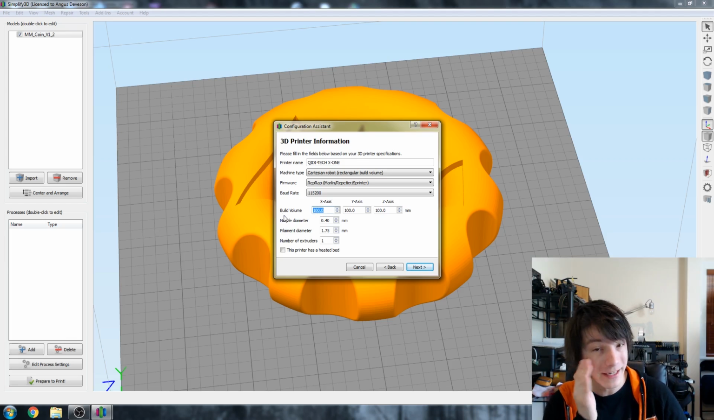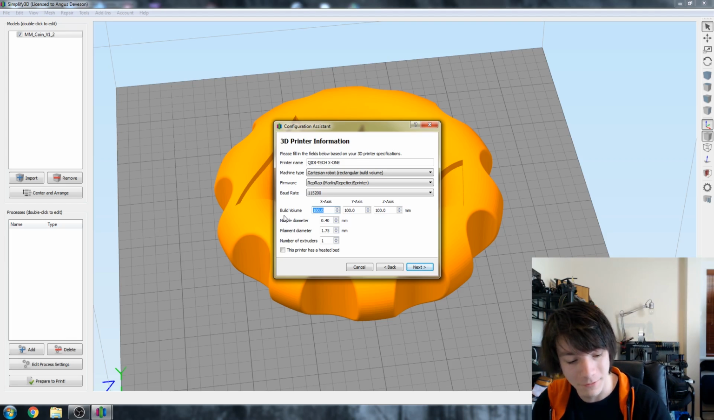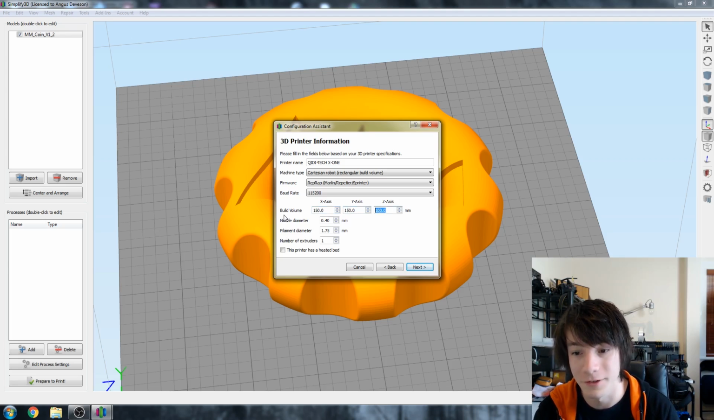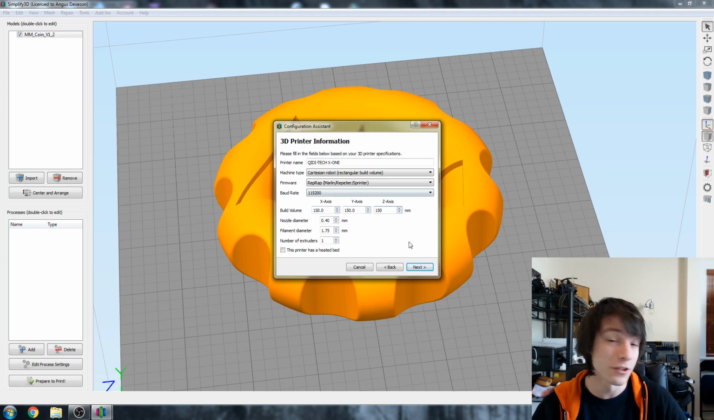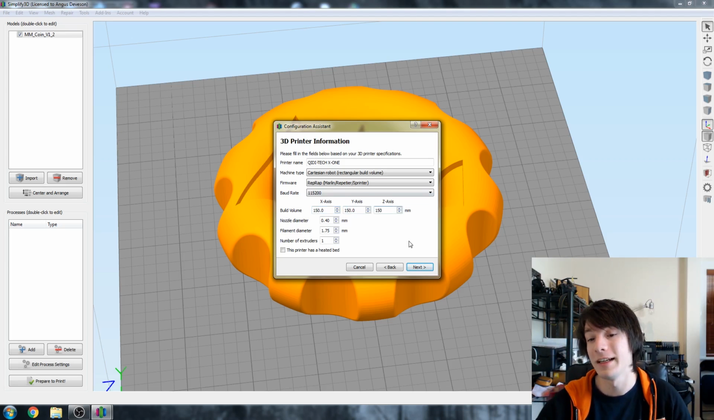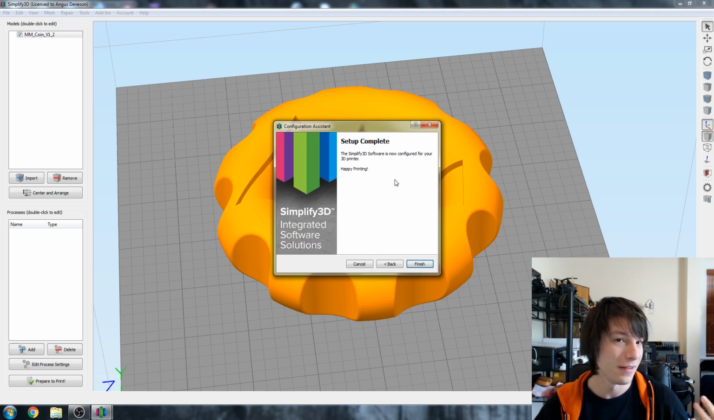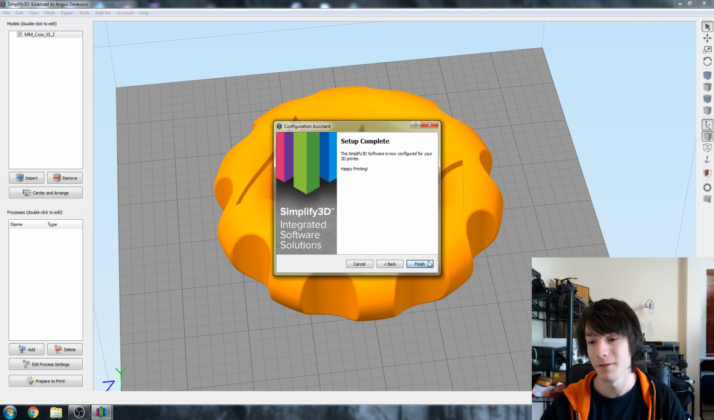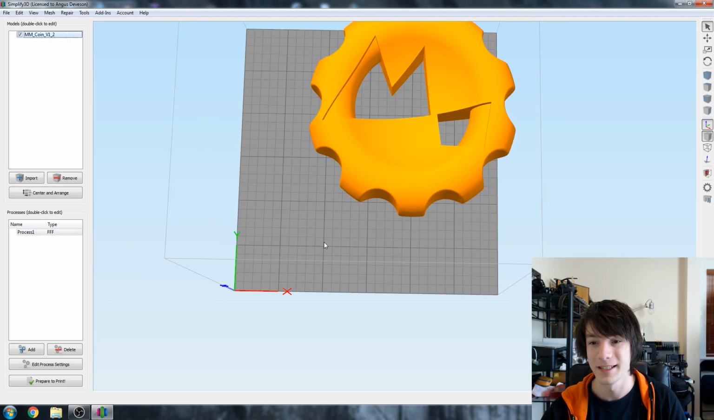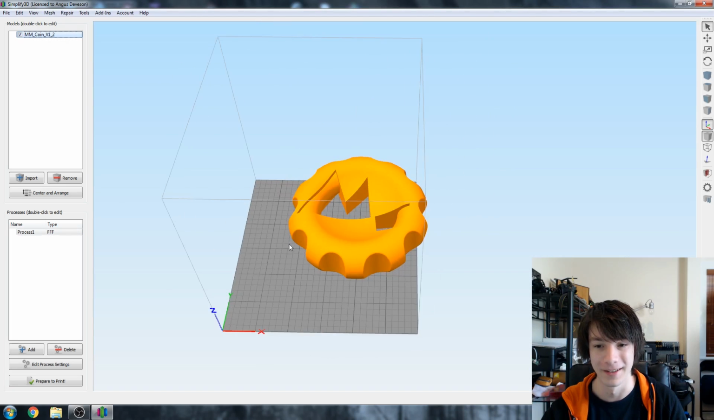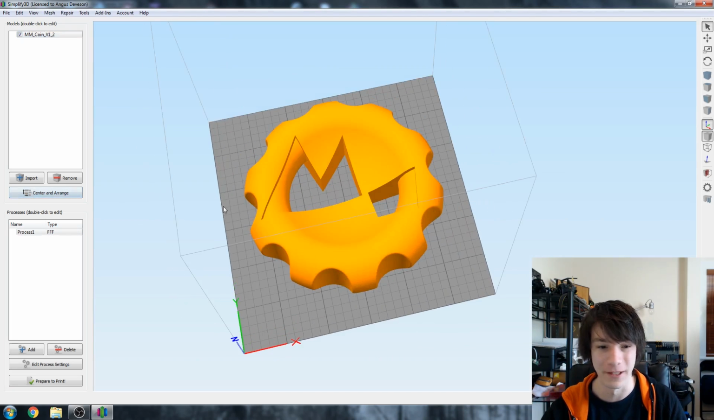So the Kidi X1 is 150, so it's 150, 150, and also 150 high. Nozzle diameter is 0.4, and it is also 1.75 filament diameter. Number of extruders is 1, and it does have a heated bed, so tick that box. Next. That's pretty much it. So that's our bare bone profile created. Finish. See, it's a fair bit smaller than Weinhau, but would still print that coin.